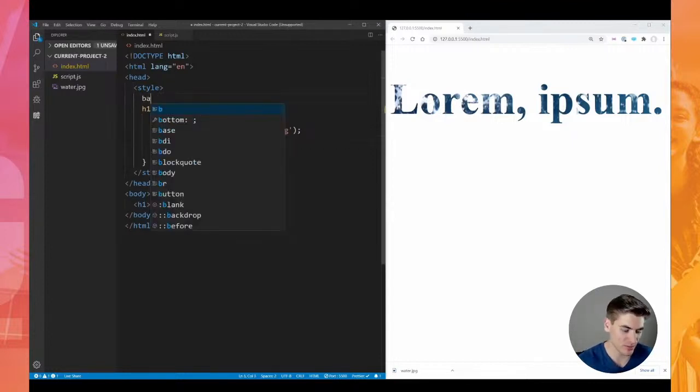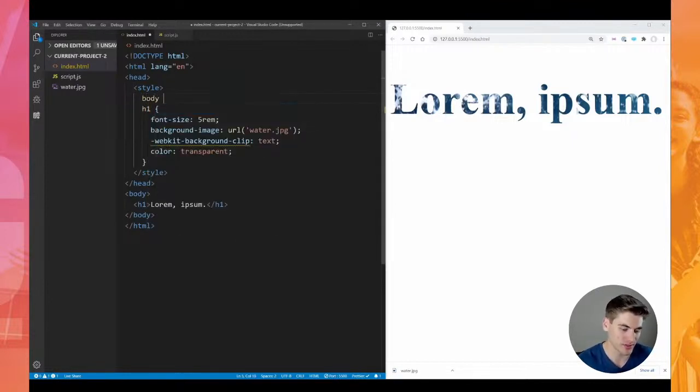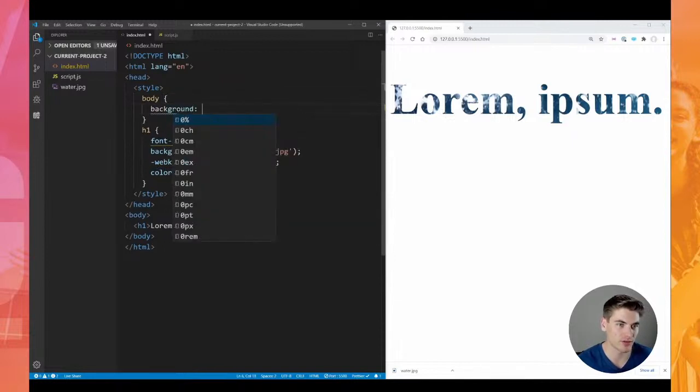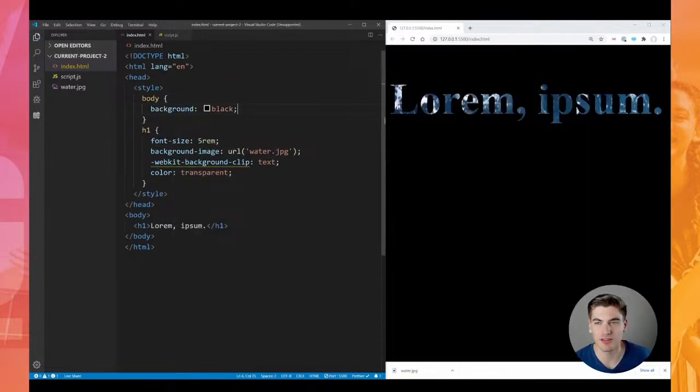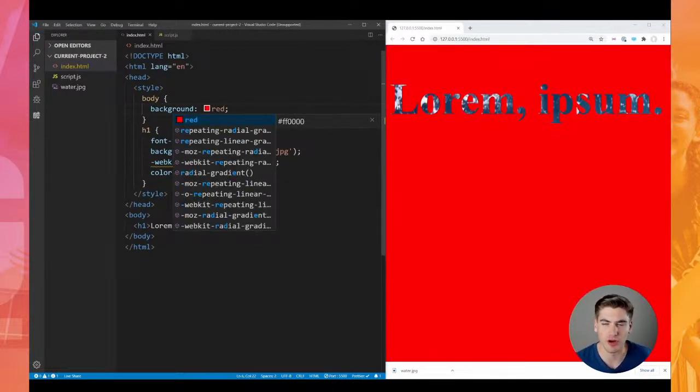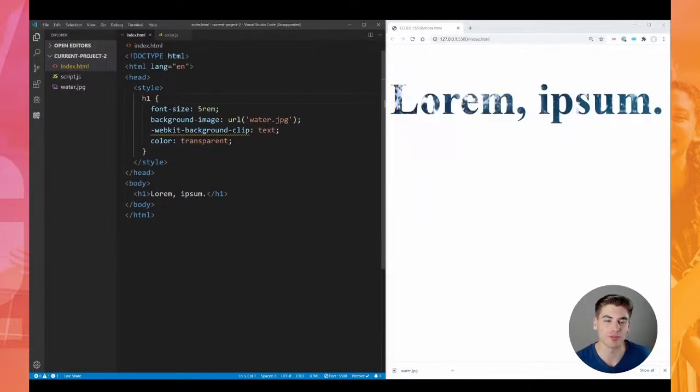And if we just change the background of our body, for example, to black or something, it's a lot easier to see this water showing through. We could even change it to red, and that should be really obvious where our water is showing up. Obviously, this image is not really that good for what we're trying to do, but if you have a larger image and a larger section of text you want to show it through, this could be a really cool way to make your text just pop a little bit more by having an image show up in the background.